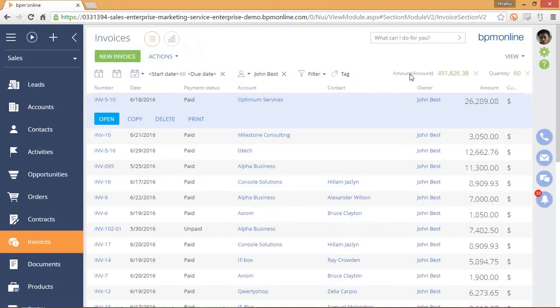And we can see that right up here, it'll tell us the total amount of invoices we have and the total amount of records that we have in our invoice section.